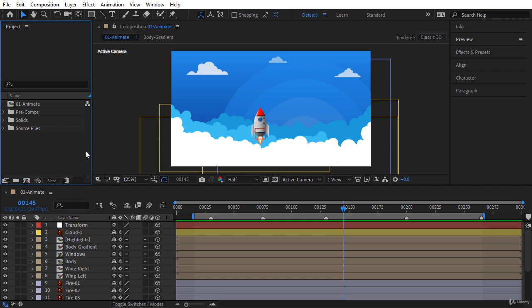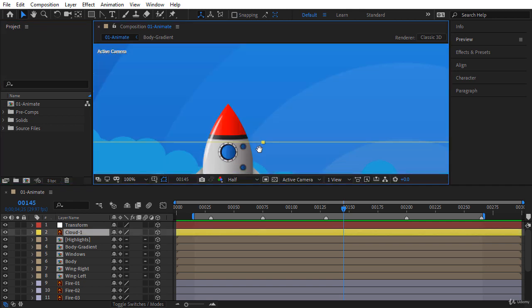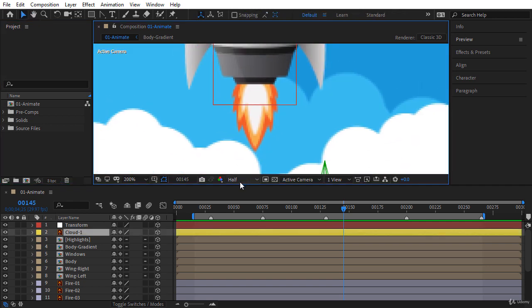Okay, as the first step, let's work on these fire layers and let's add a wiggle animation to each layer to simulate a fire effect. But before that, let's talk about anchor point. So let's zoom in a little bit and let's increase the resolution.